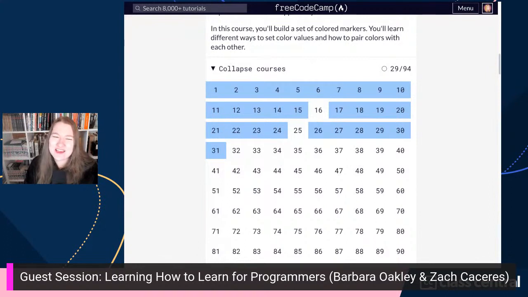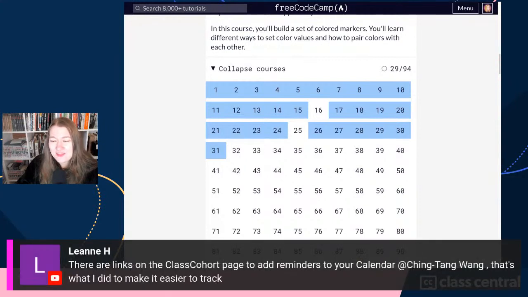And your homework is to have the chillest day possible. Leanne's pointing out, there's links on the Class Central page, and you can set up reminders in your calendar. Yeah, and it'll show in your time zone because time zones are real tricky.